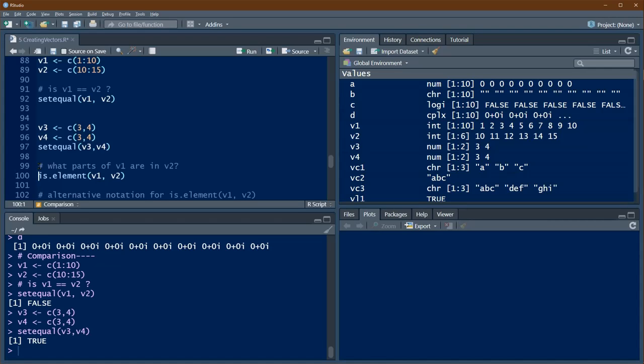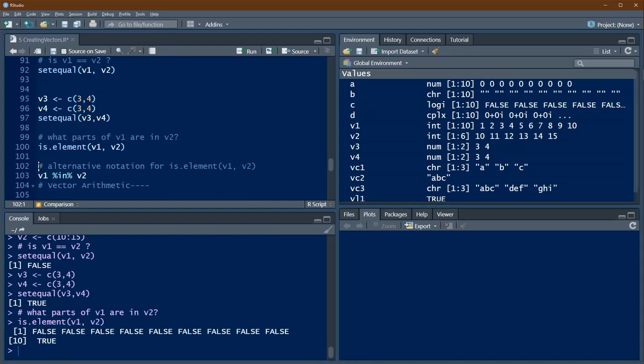Suppose we want to find out which elements of vector v1 are available in vector v2. We can see in line numbers 88 and 89, vectors v1 and v2, the element 10 is available: the last element in v1 is the first element in v2. So basically only one element is available. So with is.element(v1, v2), the answer is FALSE for 9 values and the 10th value is available, therefore that 10th value is TRUE. So we get a logical vector with the correct element being identified.